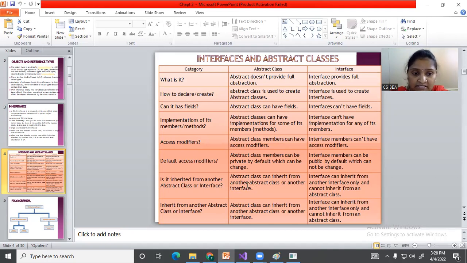So what is the answer? An abstract class can inherit from another abstract class or another interface, but an interface can inherit from another interface only. Yeah, and here the last question was: inherit from another abstract class or interface.